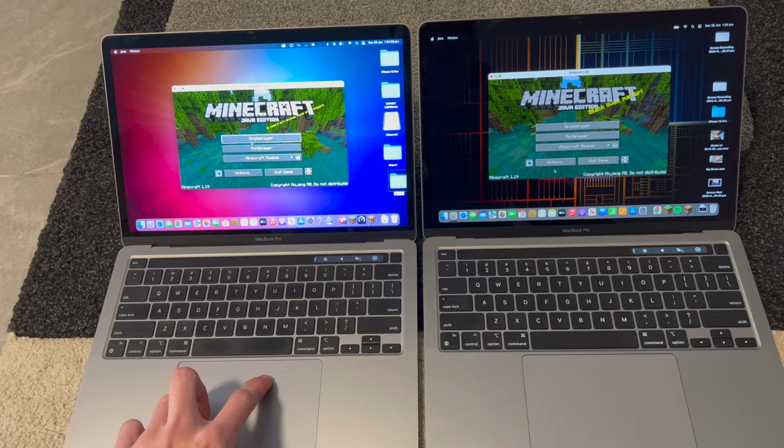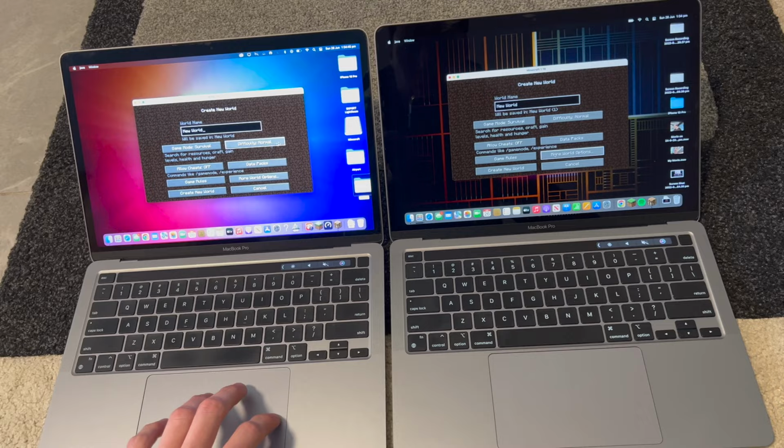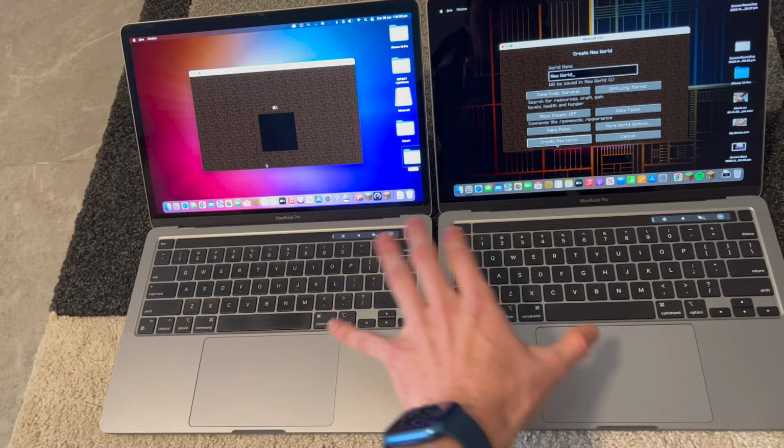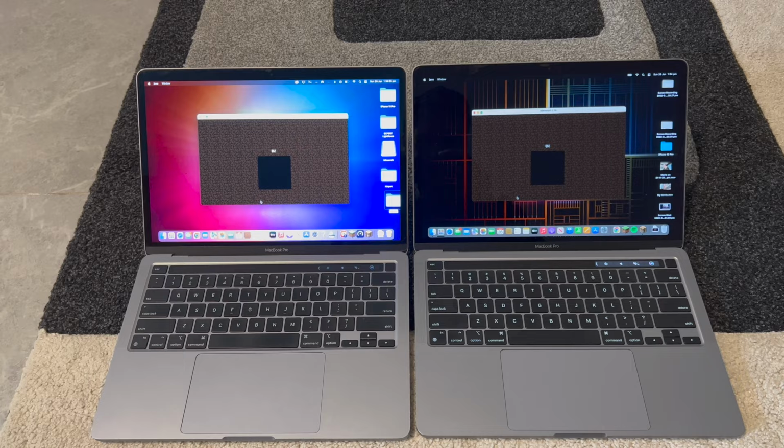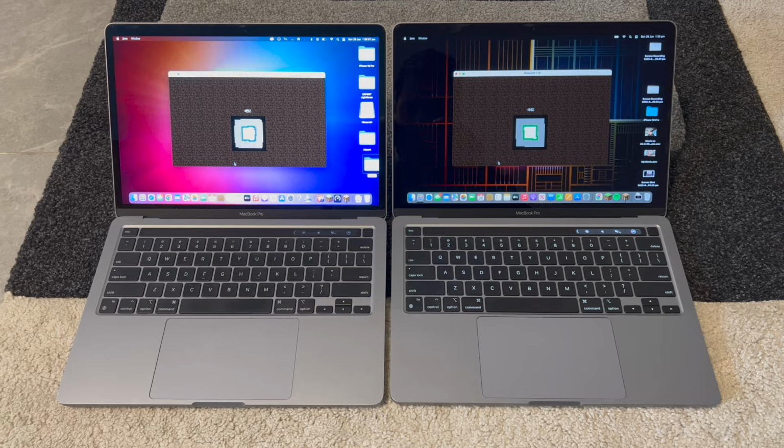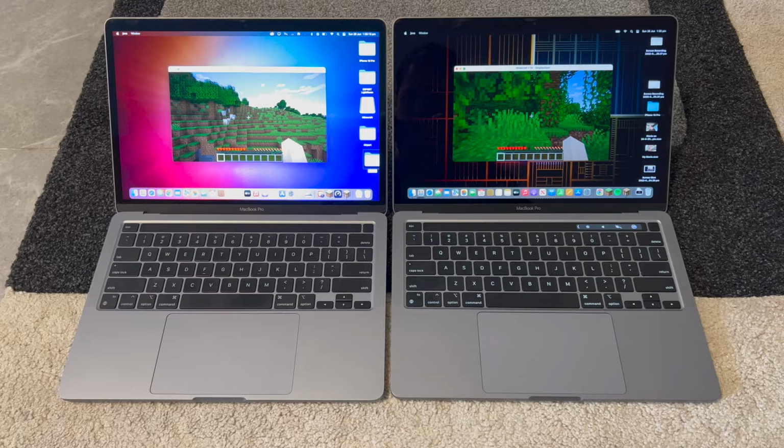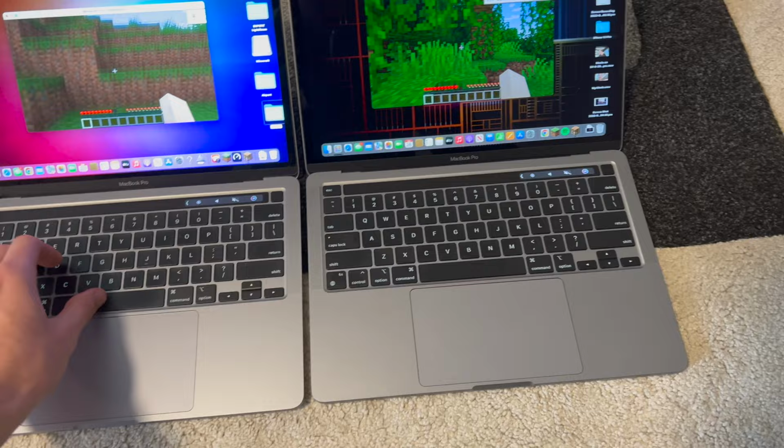We'll go create a new world for both. We can test the game creation speed. Let's have a look. Oh no. Well, I pressed the M1 slightly quicker, but let's see which one is quicker in the end. Well, they're about the same. I think pretty much dead on the same, really. Okay. Let's full screen it.